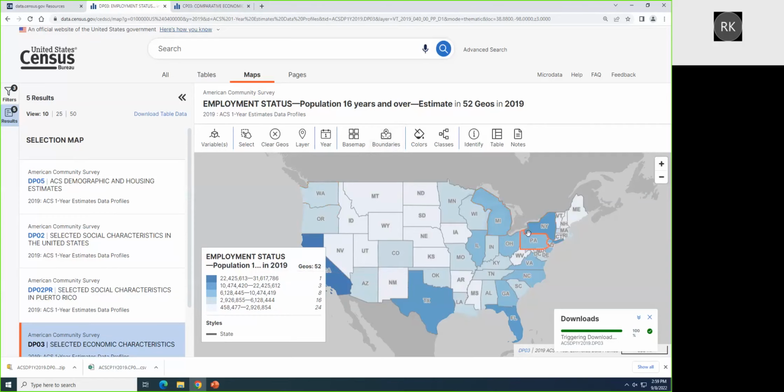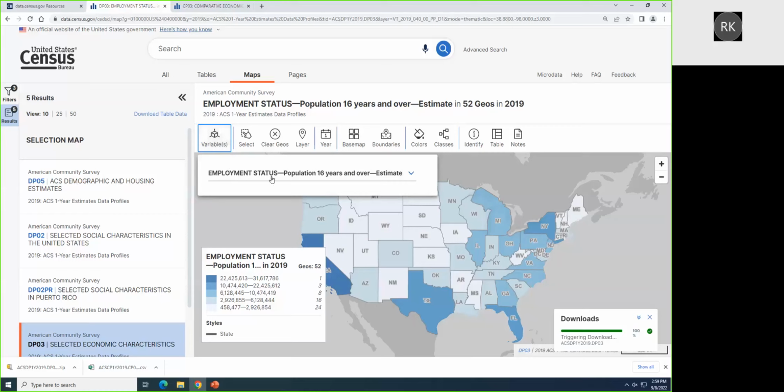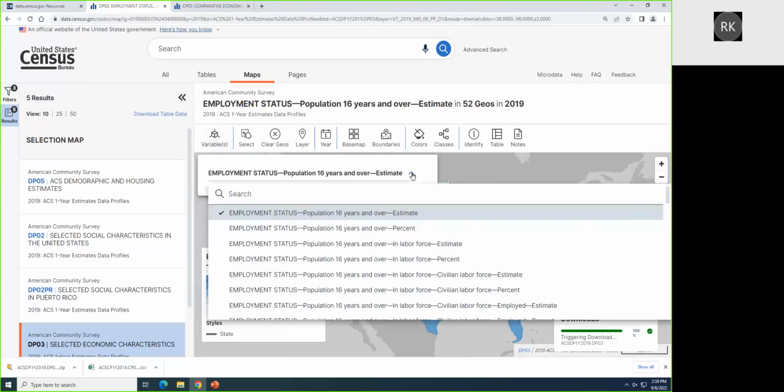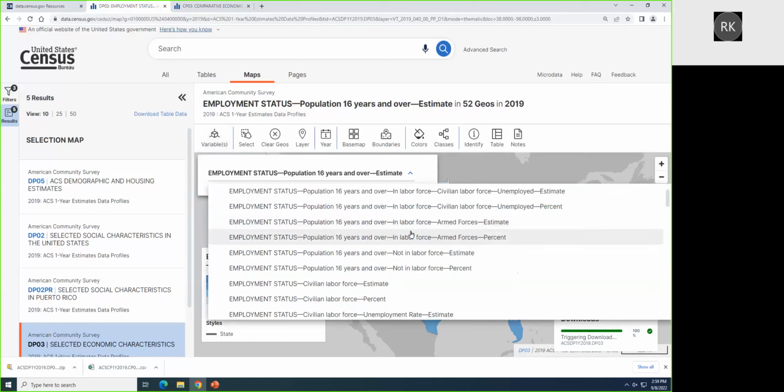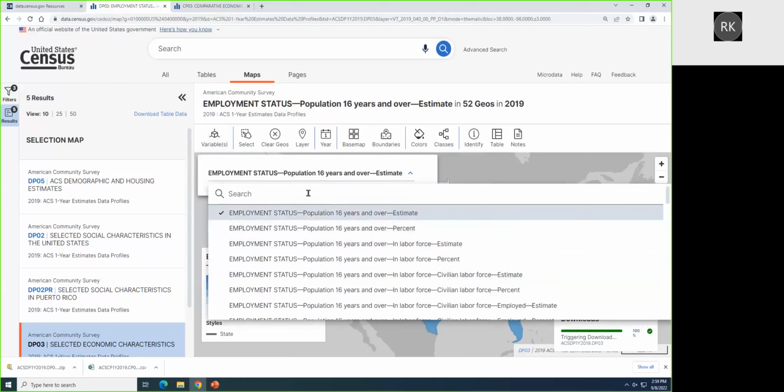One of the great features of the maps on data.census.gov is that you can change your variable and geographies in a map view without going back to your previous selection. So you're just going to click on the variables icon over here and click on the chevron found next to the variable name. Scroll down the list to find a variable you need, or you can also click into the search box at the top of the list to search for a particular variable.